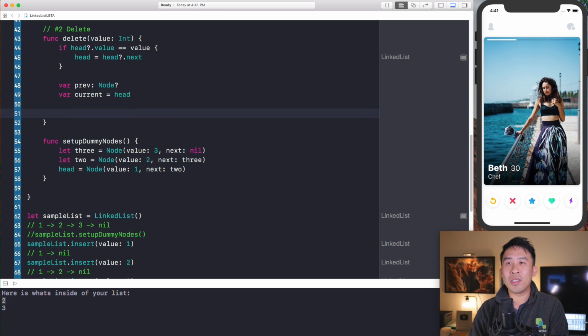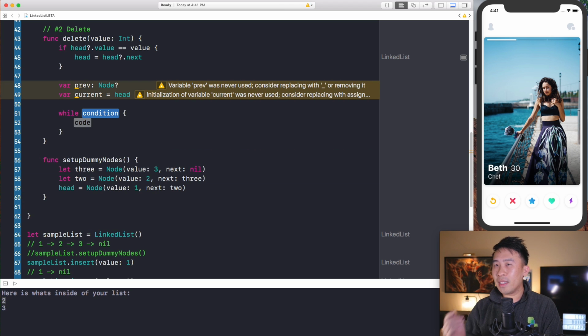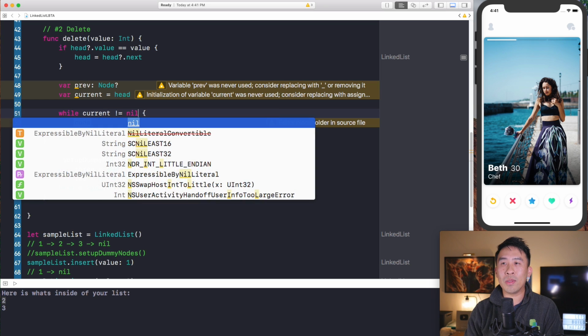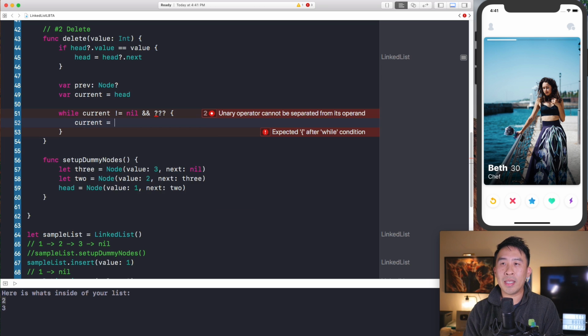All right, so what I'm going to do inside of this little while loop that I'm going to declare right below is a couple of different things. I'm going to say while current is not equal to nil. And then I'm going to specify a second condition inside of here. So there's some condition check that I have to implement. Inside of my while loop, I'll simply say current equals, let's see, current dot next.